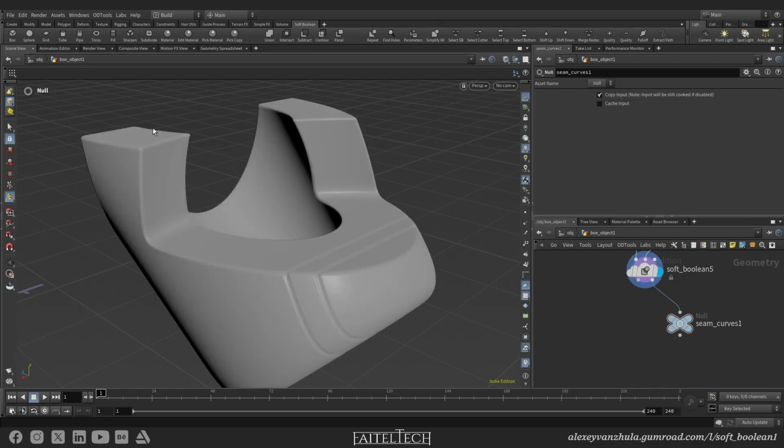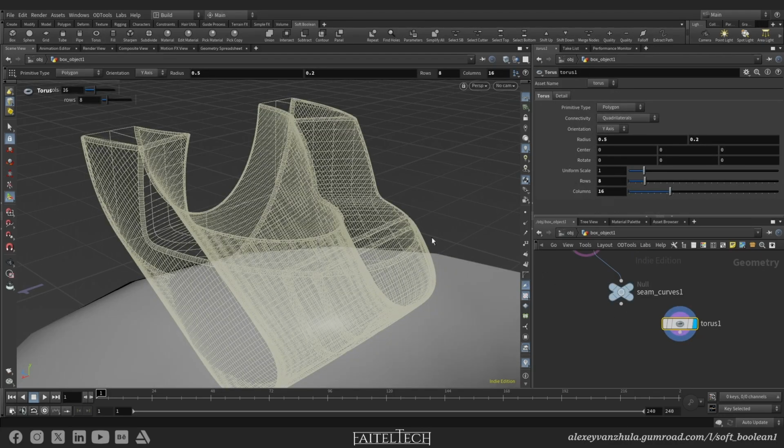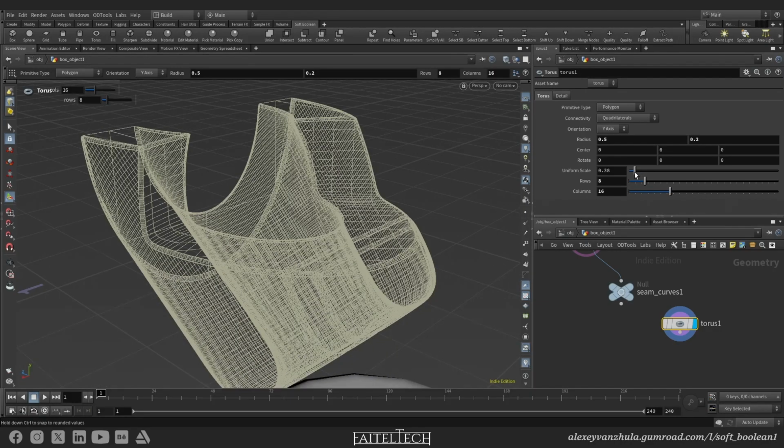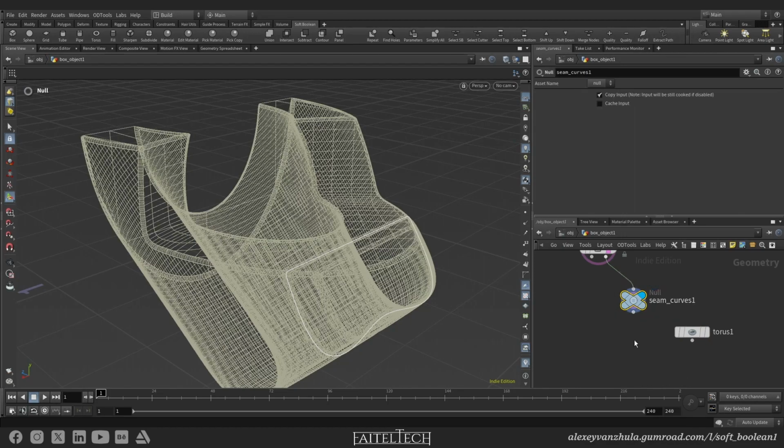For example, I'd like to add kind of rings on top of this panel line, so I'm going to press torus, decrease its size a bit. Then I'd like to copy it on the curve. I can do it either with a chain swap or with copy to curve. Let's try copy to curve.